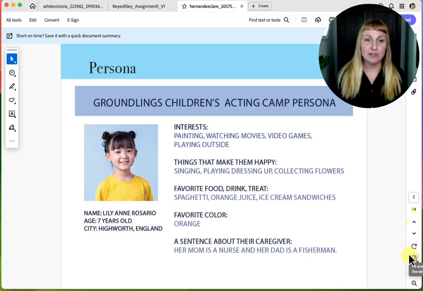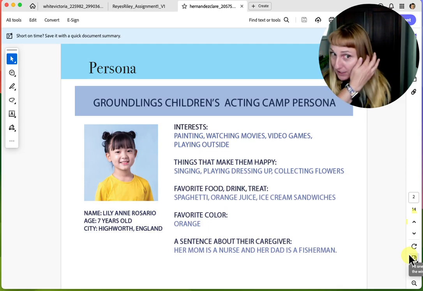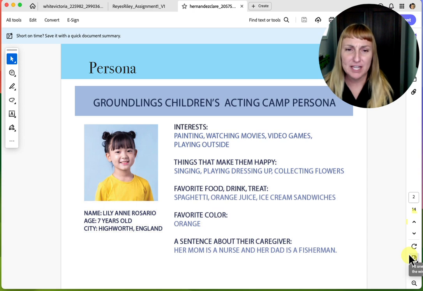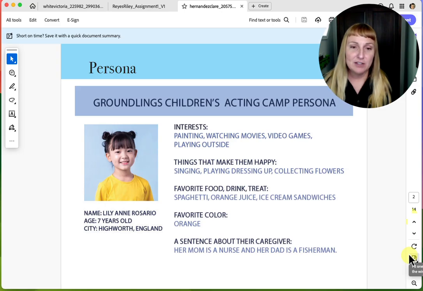Oh, Claire's persona is Lillian Rosario. She's 7 years old and lives in Highworth, England. She loves painting, watching movies, video games, playing outside. Things that make her happy are singing, playing dressing up, collecting flowers. Favorite foods are spaghetti, orange juice, ice cream sandwiches. And favorite color is orange. Her mom is a nurse and her dad is a fisherman.